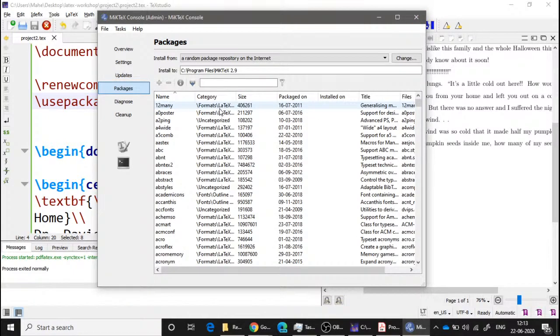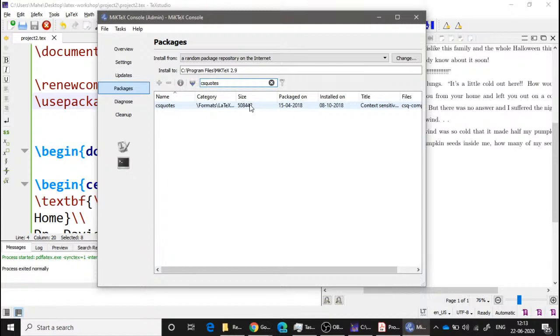So in packages, just type csquotes, correct? Once you type it, click on this package, and then there is a plus button over here and a minus button over here. Right now it's showing me minus because I have already installed this package. If you have installed the package, it will show only minus. If you have not installed the package, you would see the plus sign. So you can add packages just by clicking the plus sign. That would install the package.